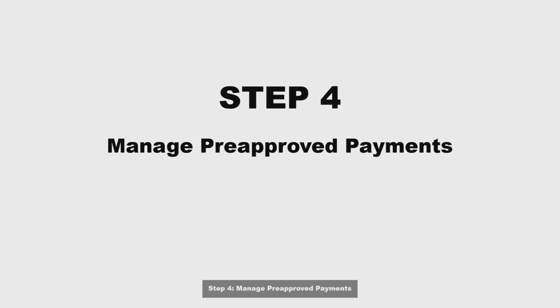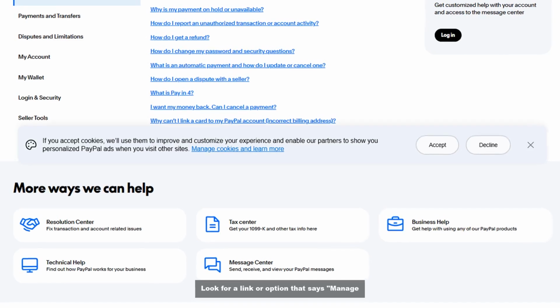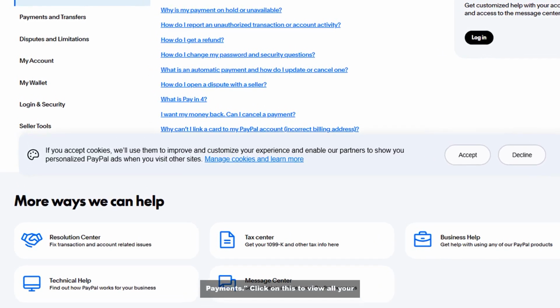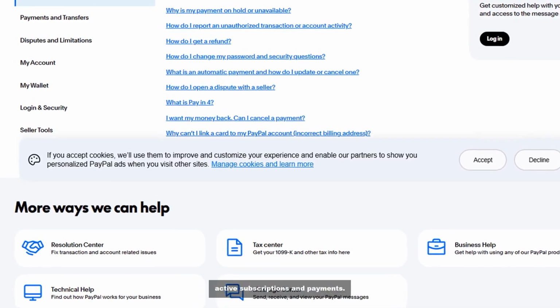Step 4. Manage Pre-approved Payments. Look for a link or option that says Manage Pre-approved Payments or Manage Automatic Payments. Click on this to view all your active subscriptions and payments.